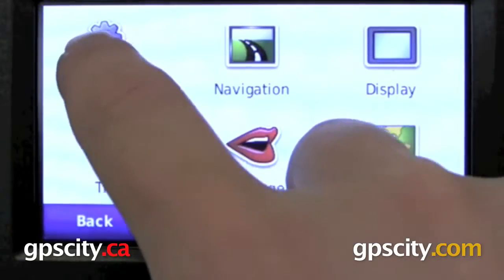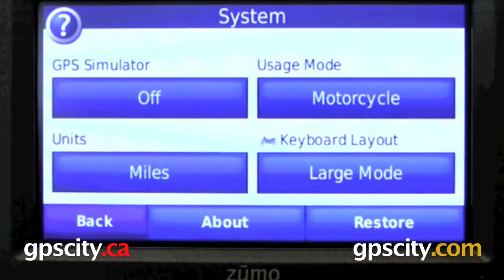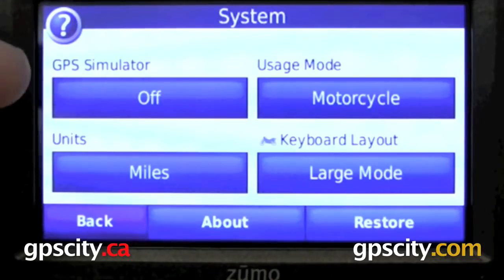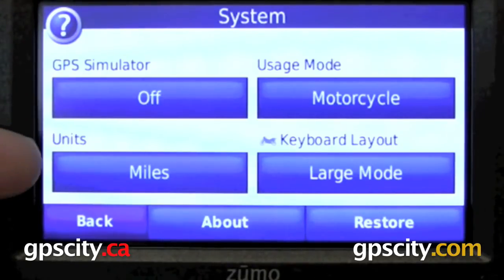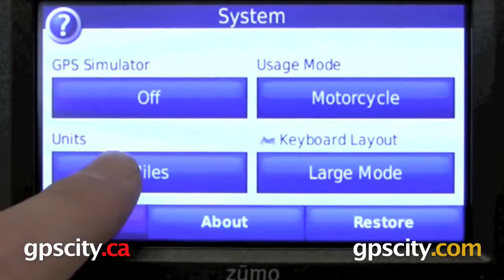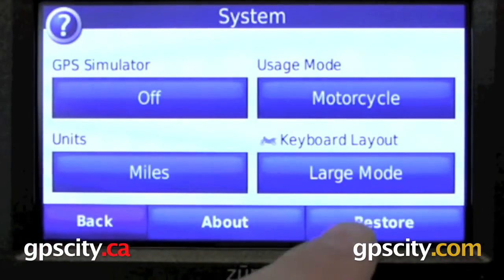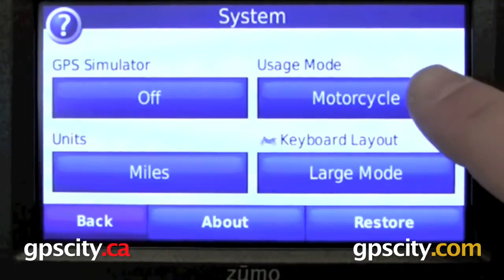We could go into System. In System, we could turn GPS Simulator on. So if we're indoors and we want to simulate a route, we just turn off the GPS and turn on the simulator here. We could also change our units from miles to kilometers. We could also change our keyboard layout and our usage mode.